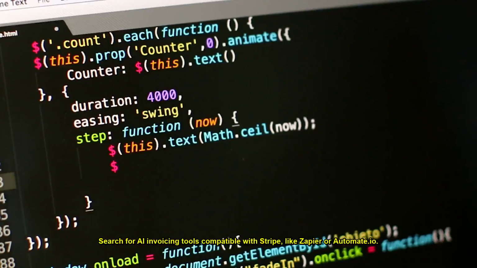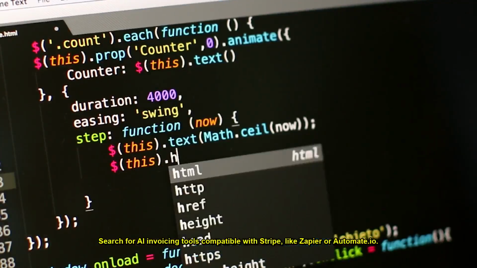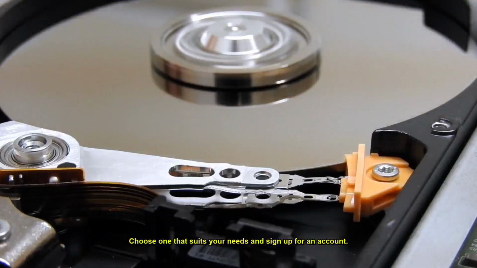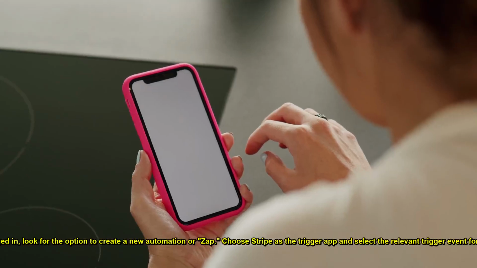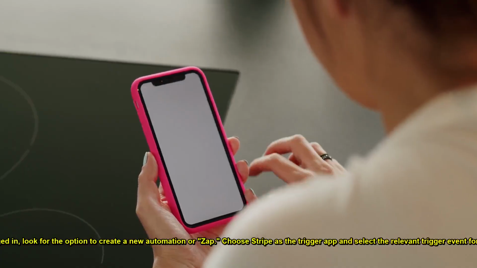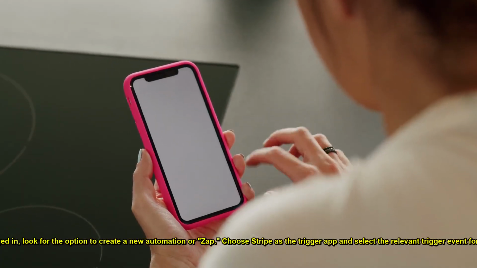Search for AI invoicing tools compatible with Stripe, like Zapier or Automate.io. Choose one that suits your needs and sign up for an account. Once logged in, look for the option to create a new automation or Zap. Choose Stripe as the trigger app and select the relevant trigger event for invoices.